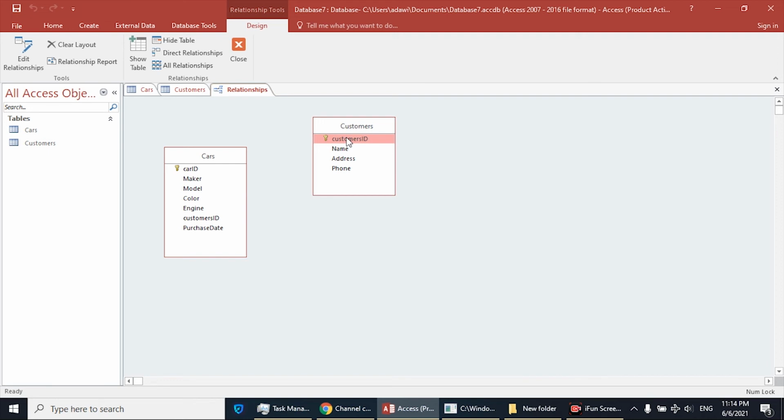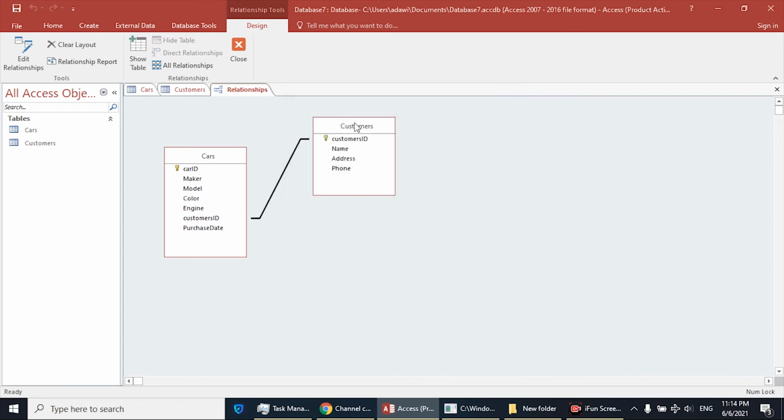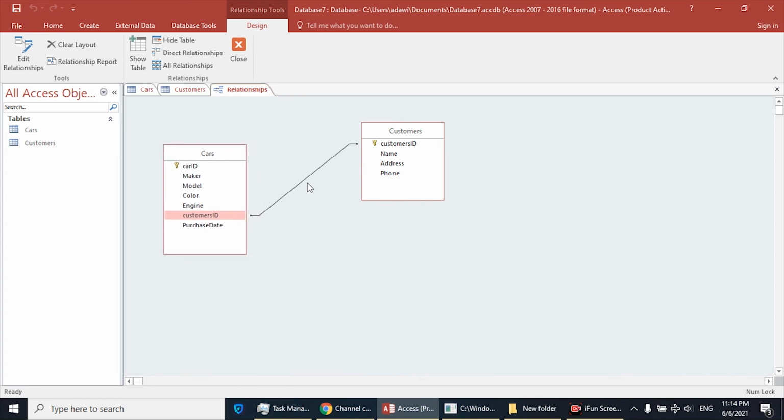The only thing that you need to build the relationship is by dragging and dropping. You hold the left click mouse, and you move the mouse, and you drop at the same ID. Okay, and you're going to have this edit relationship. Without getting into anything more complicated, just do create, and now we have a relationship.